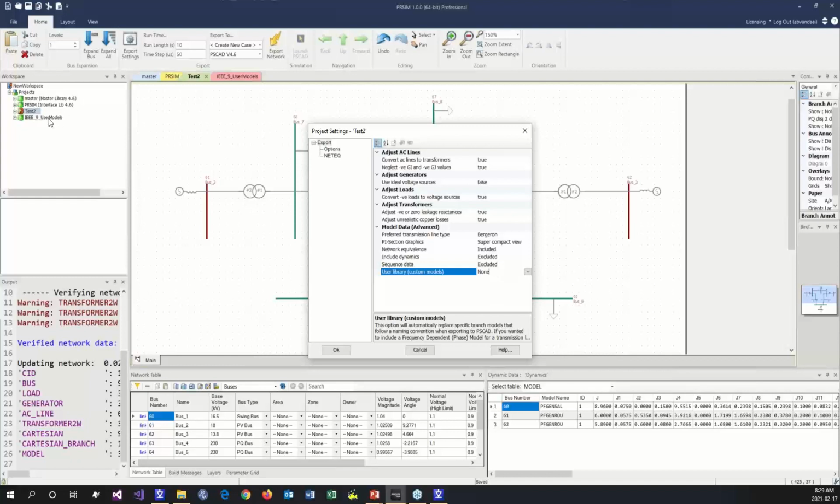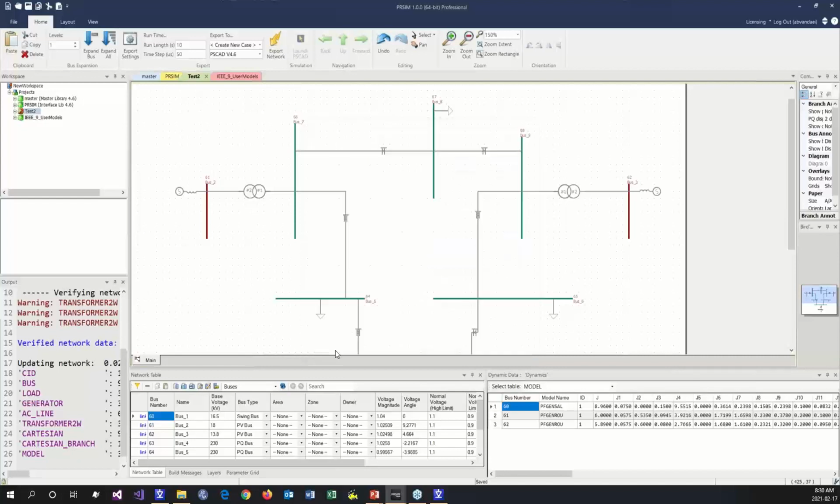Since we have already loaded the PSCAD library file into our project branch, we can come to the very last option, which says user library. And we see from a drop-down list that this name appears, IEEE 9 user models. And those are the models we said, assuming we made an assumption that they do not exist, and we would like to see them during the export process.